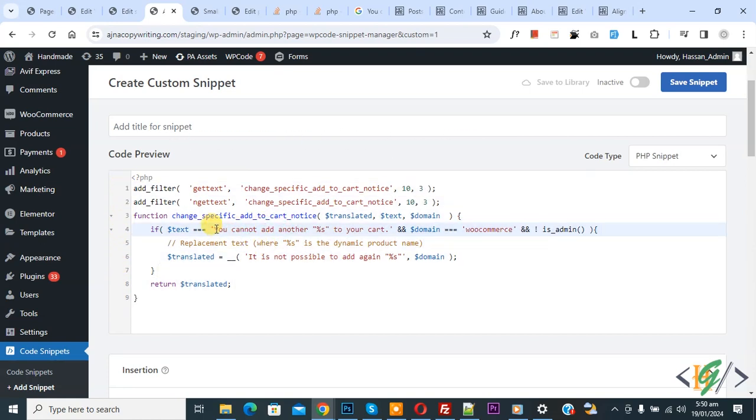So this is our default message. You cannot add another product to your cart. So this is our new message. It is not possible to add again. So you can add custom message according to requirement.